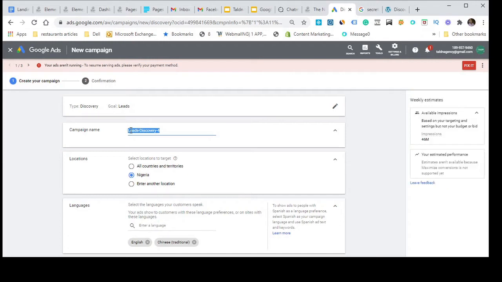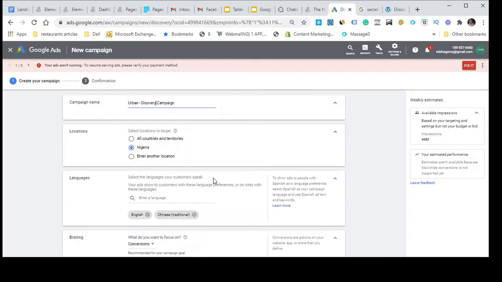So let's say I'm doing a campaign for Urban. So let's say Urban Discovery campaign, right? So I just put the name of the product I'm advertising, right? And then I put the name of the campaign, the kind of campaign I'm running, so that it's just going to be easy for me to differentiate from my dashboard. And this is the discovery campaign, and then this is the name of the product, right? And you can create as many campaigns for different products as you have.